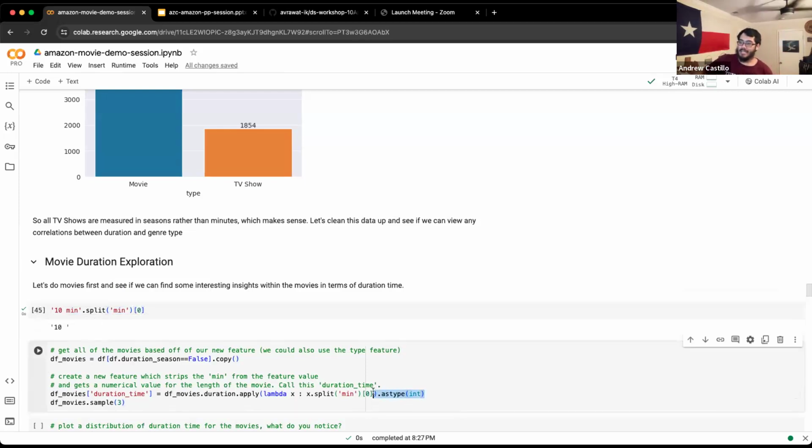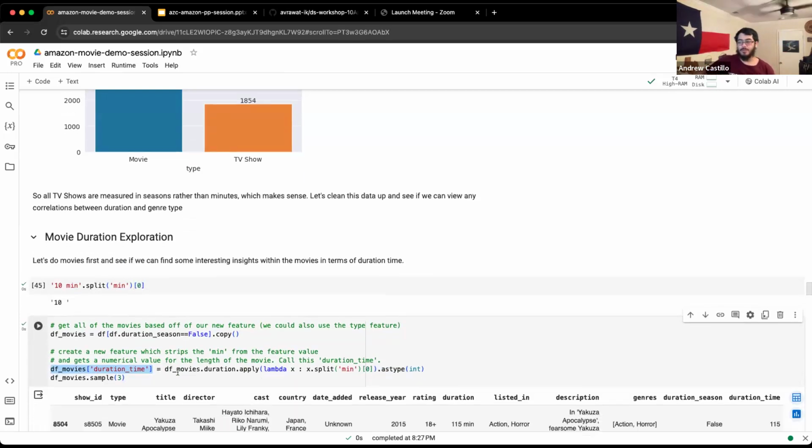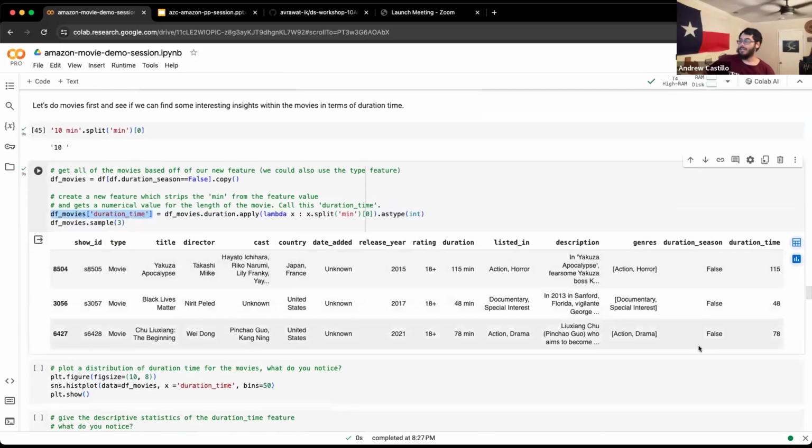We're going to cast that as an int to make sure that we have numerical entries inside of these values. Now, if all of those were not ints, you might have to make it a float type or something like that. But for now, ints are going to work just fine. And you see here how our new duration time column has 115, 48, 78. These are all going to be minutes that we're looking at inside of the movies.